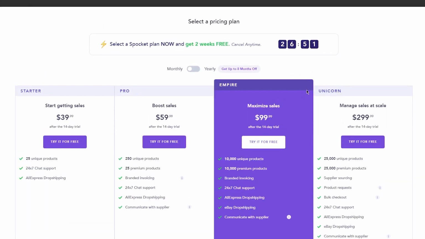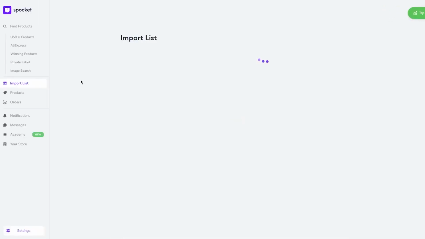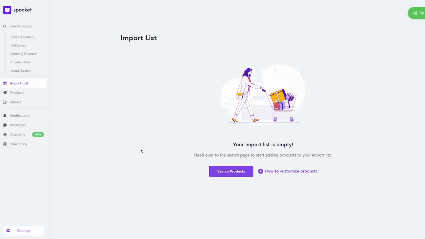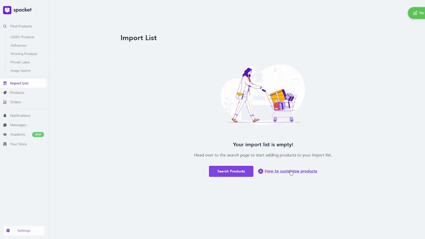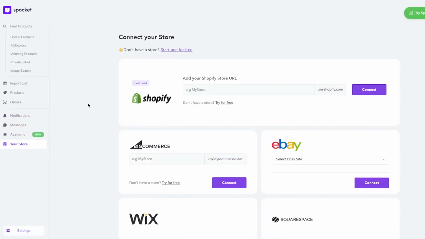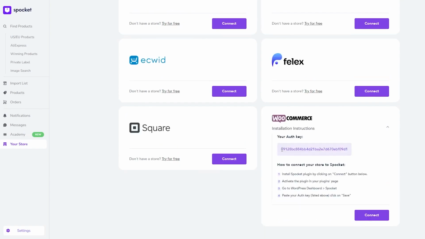Once we've done that, we're going to click on add to import list, choose a plan, and once we've chosen a plan, you're going to come to import list over here. In import list, you're going to have all the products that you've added. Now you're going to choose a store for yourself. So you're going to come on your store down here, scroll down where it says WooCommerce, and it's going to give you installation instructions. And here's your authorization key, which you're going to copy.